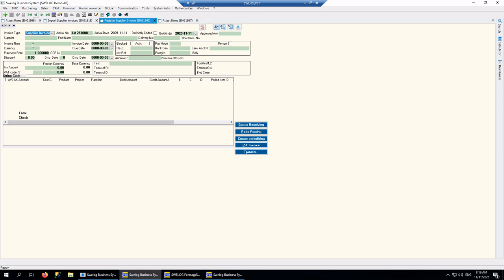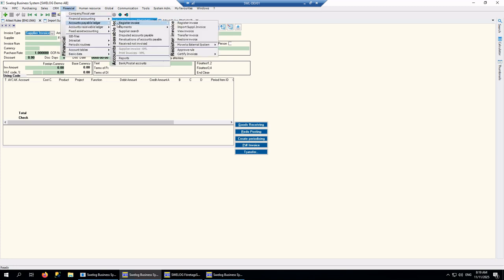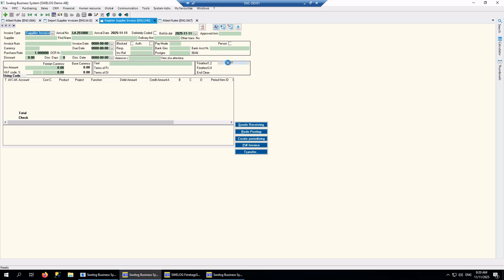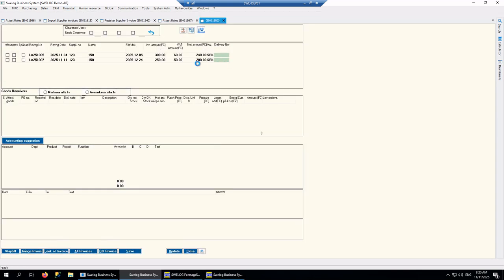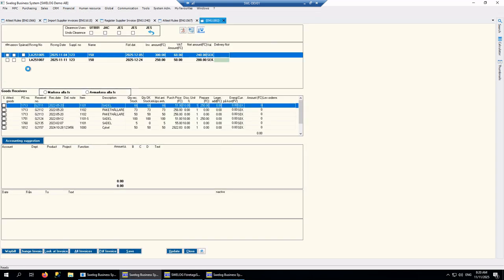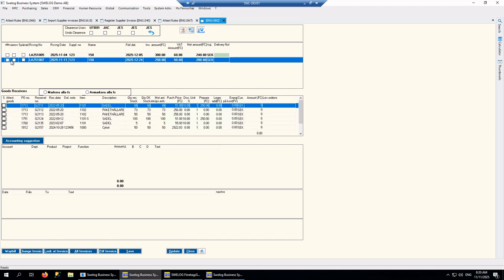And if you now go back to the page where we do the attestation, financial, accounts payable ledger, register invoice, certify invoice, there we have attest. Here you can see for this user, there is an invoice pending for approval. That's why we have that in this list. You have to select the first two checkboxes. Then you have to click on save if you want to attest.